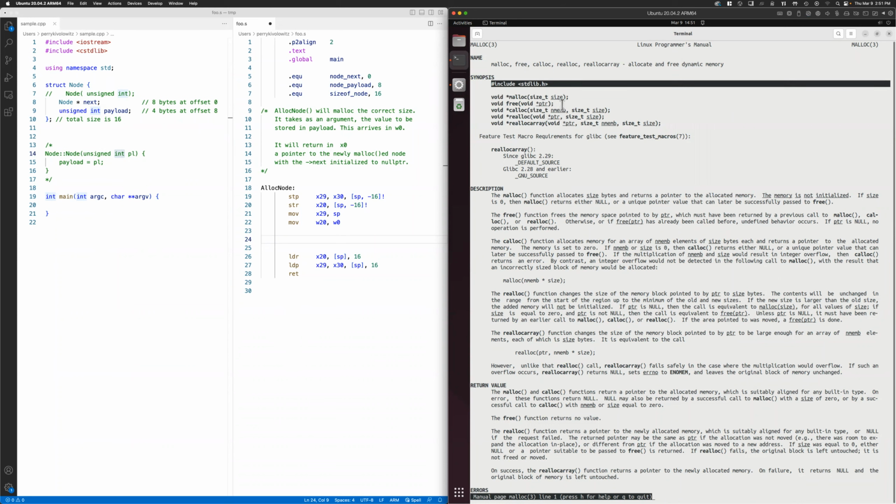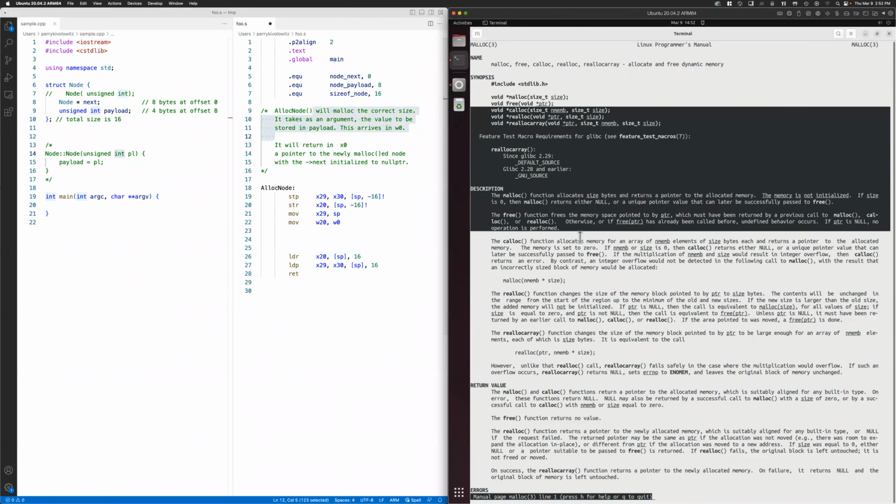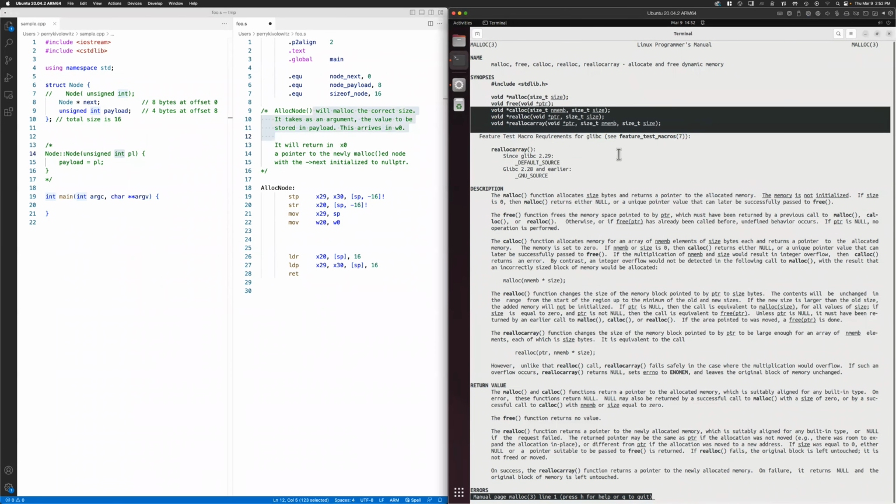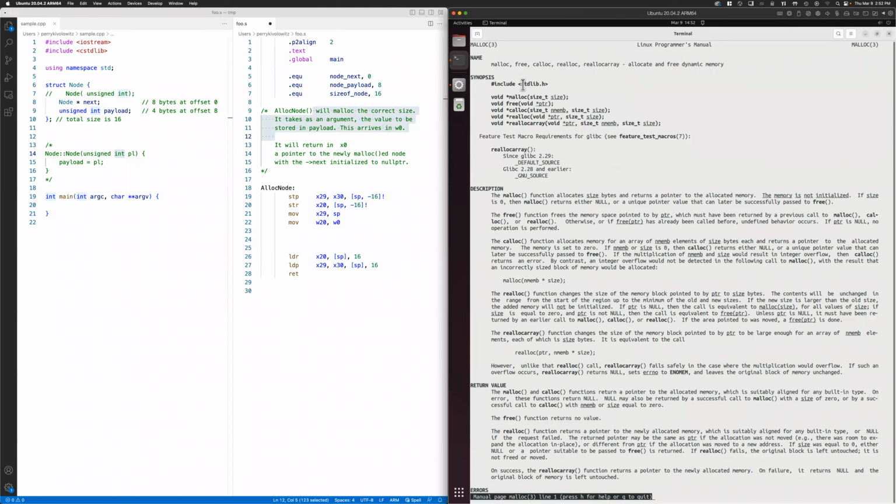So the information in the man page is, if you are writing in C++, you see what, are you seeing this? Tell me what you're seeing right now. Can you see a window on the left? The editor? Yeah. Can you see the man page on the right? Yep. Okay, good.